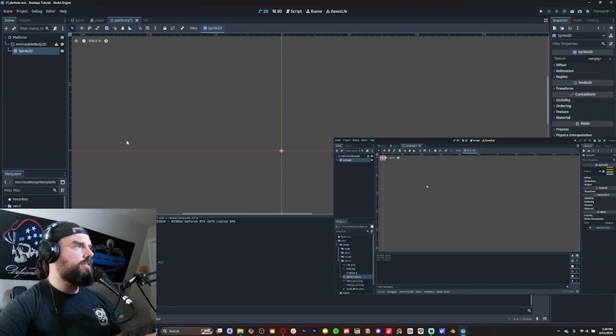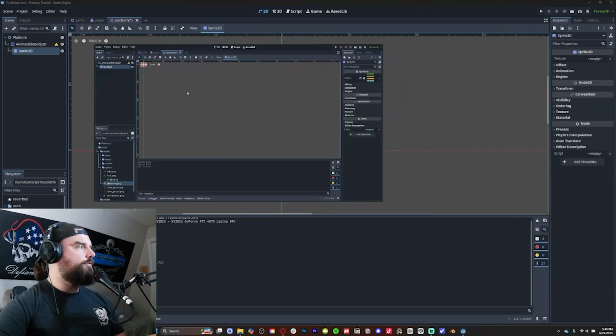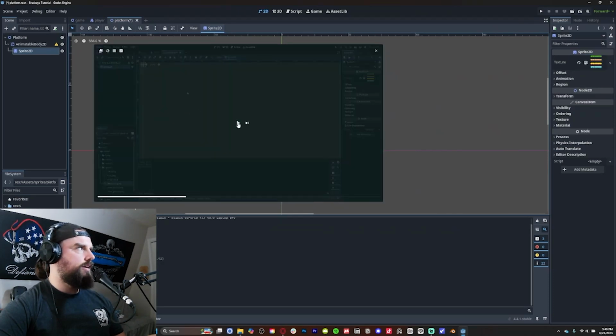That's going to be a child of that, correct? Yep. Okay. So from there, I was right. I just didn't know about the animatable body 2D.